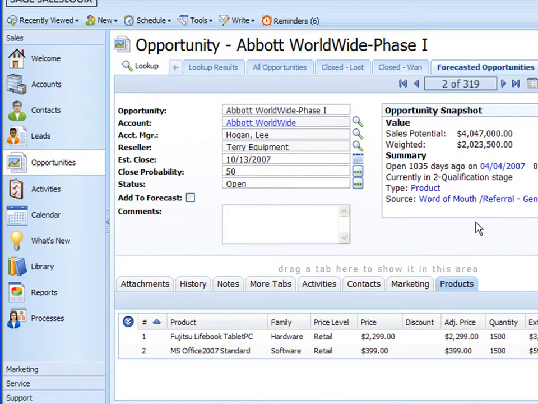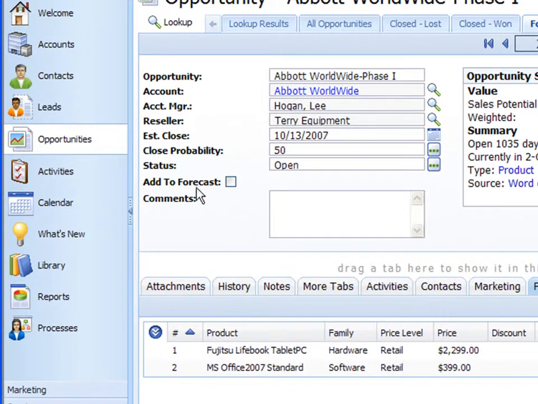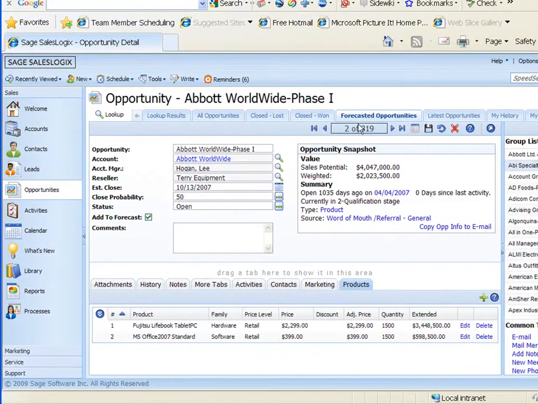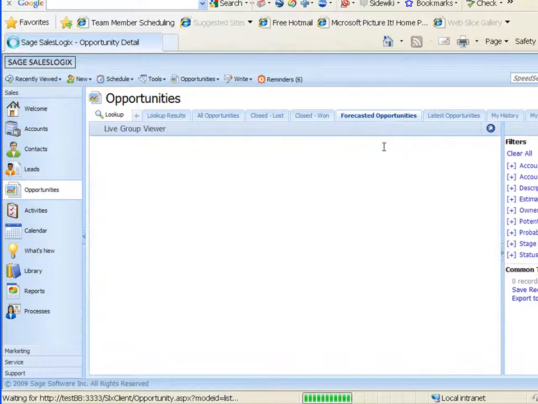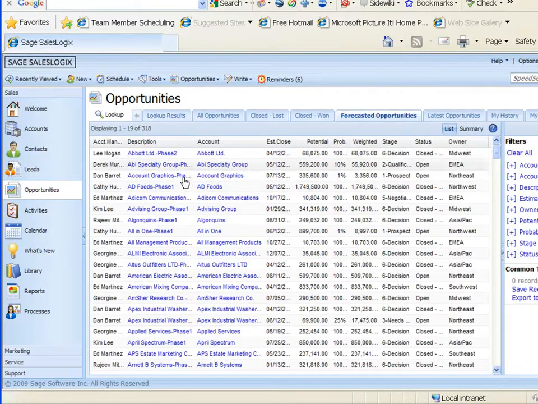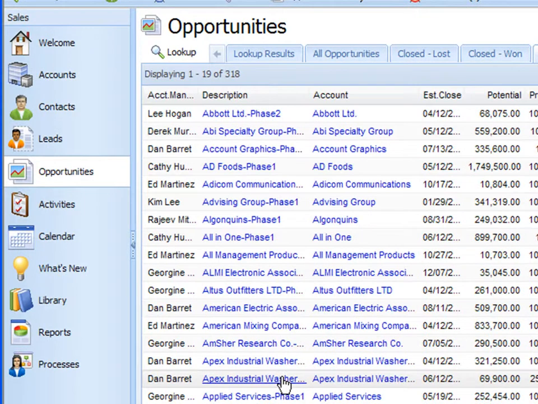We also can add this opportunity to our forecast. So an out-of-the-box feature they have here is an Add to Forecast checkbox. So when we check that box, we could then create a group. Now I've already created a group called Forecasted Opportunities. If I go to the list view, it will show me all my opportunities currently in the Forecasted Opportunities.